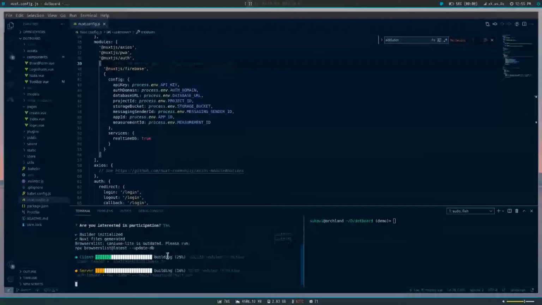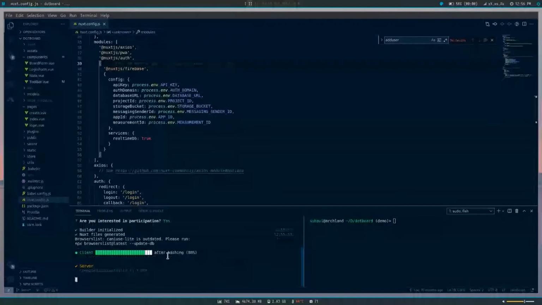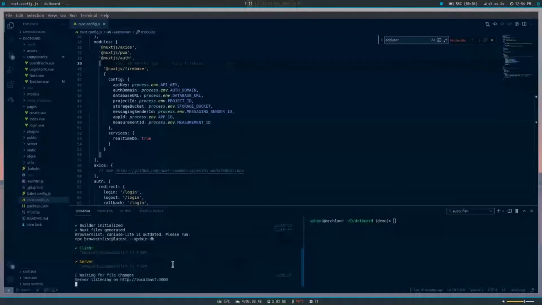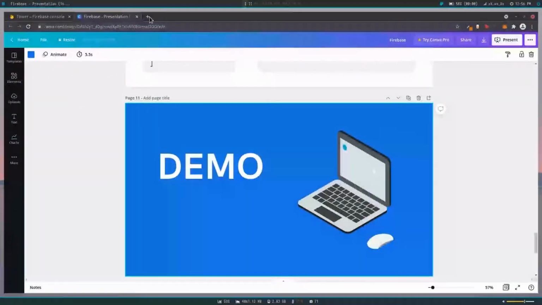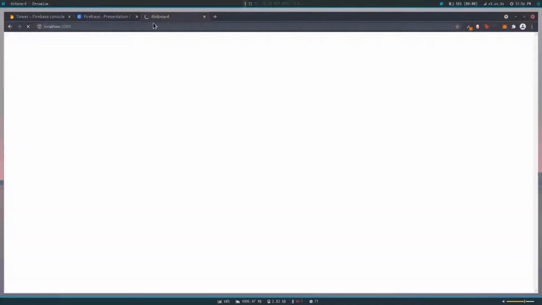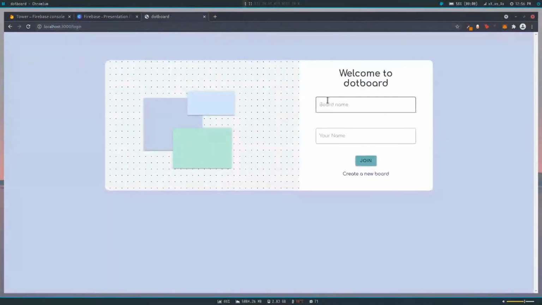And as you'll see, it'll build the client and server code. I've gone ahead and done some of the heavy lifting with authentication. I've also done most of the part of our components. So we'll just be working on the Firebase aspect. And it's running on port 3000. So this part has already been completed, and I have a demo board, and I'm just going to log into that.